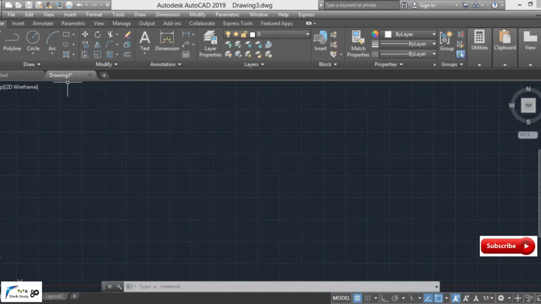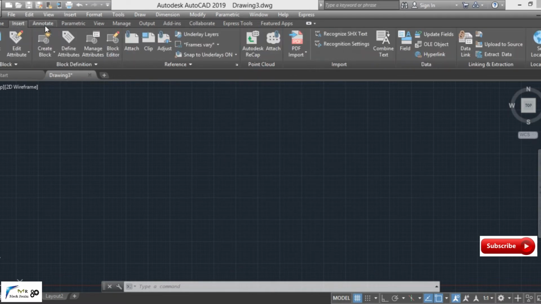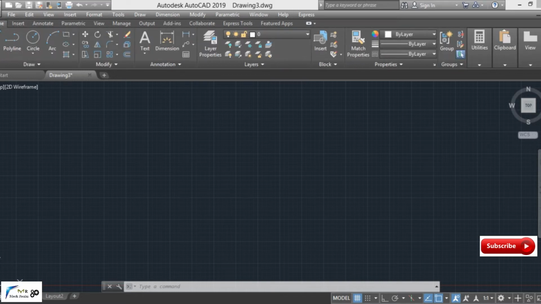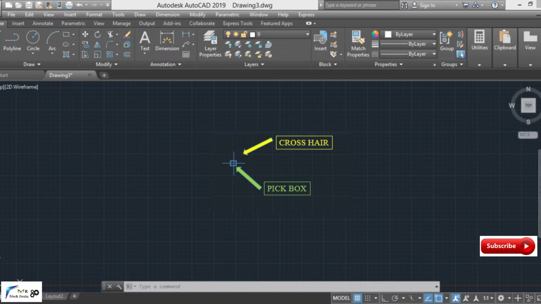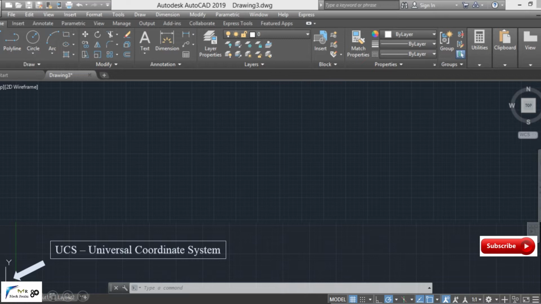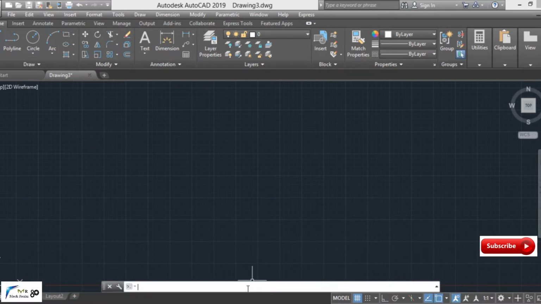This is the Home tab, this is the Insert tab, Annotate tab, as we have talked recently. Now here is the Draw panel in which many special commands are present for us. This crosshair, that is the two lines in front of us on the drawing area, is known as a crosshair. The symbol depicting XY is known as UCS, that is User Coordinate System. This is the command area. This one is the drawing area as we have seen.